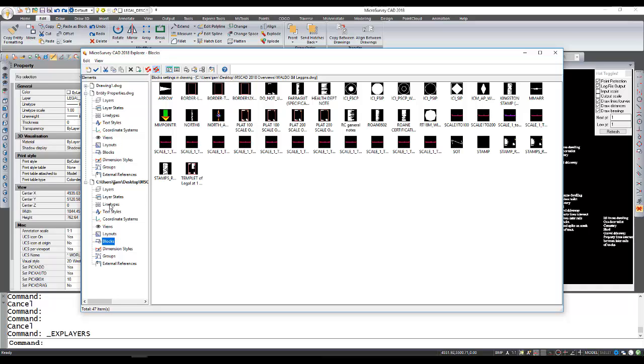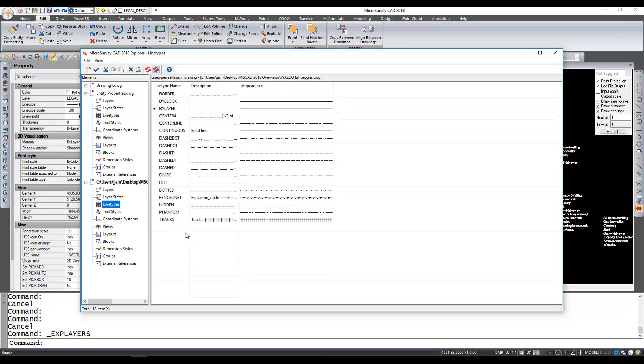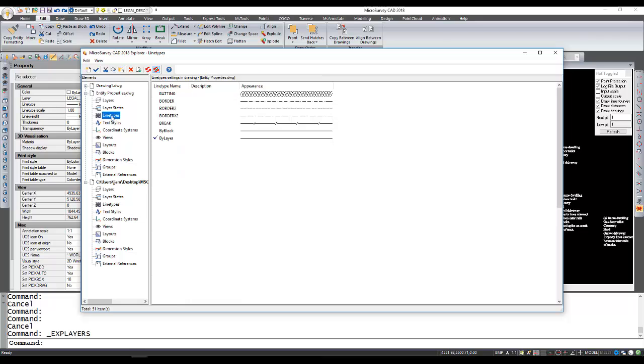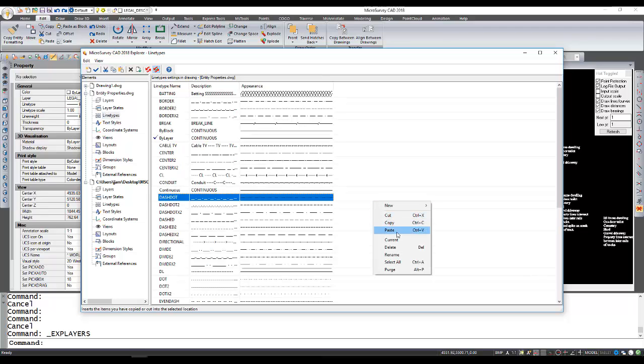So if I, for example, wanted to make sure that a line type was available in a different drawing, I can go in here, right-click and copy, and then I go to the destination drawing, and I can do a right-click and a paste. Although in this case, I think I'll be overwriting one that's already in there. And you can do that with blocks and layers and so forth. Really useful tool.